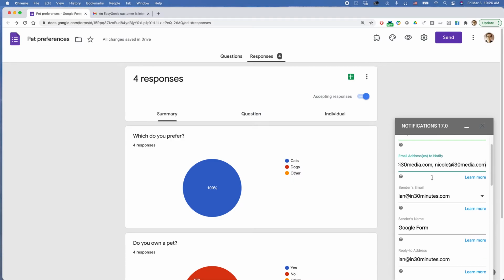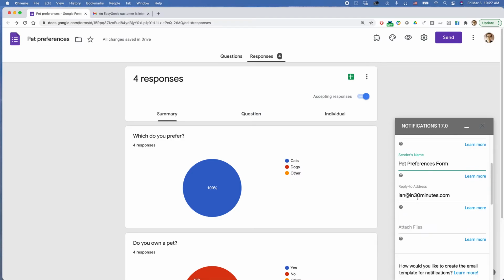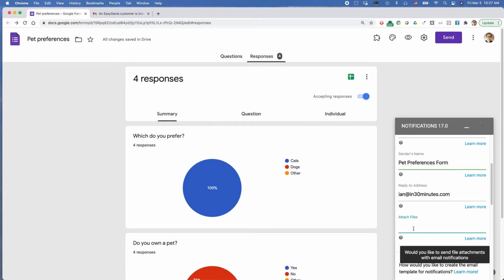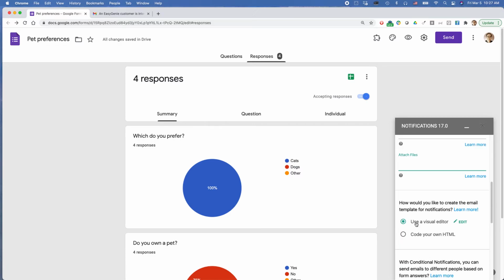All right. Sender's name. So you can change this. So maybe I'm going to say Pet Preferences Form. And reply to address. This means that if somebody gets one of these notifications, if they have a question about it, this is where the reply will go. You can also do something like attach files, and that could be maybe, I don't know, some sort of legal disclaimer, something like that.